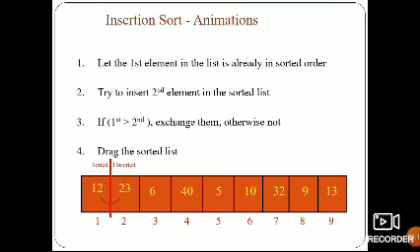Grow the sorted list. Now the second and third elements have to be checked. So 23 is greater than 6. Now we need to exchange.